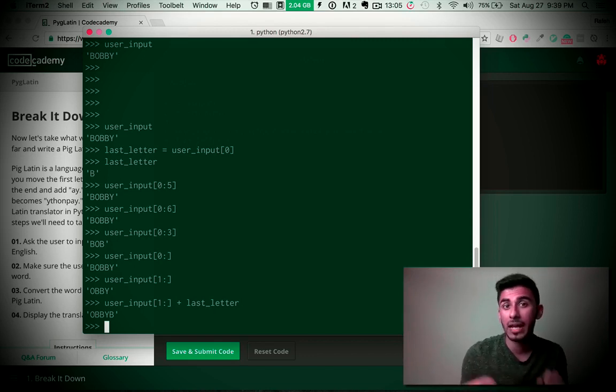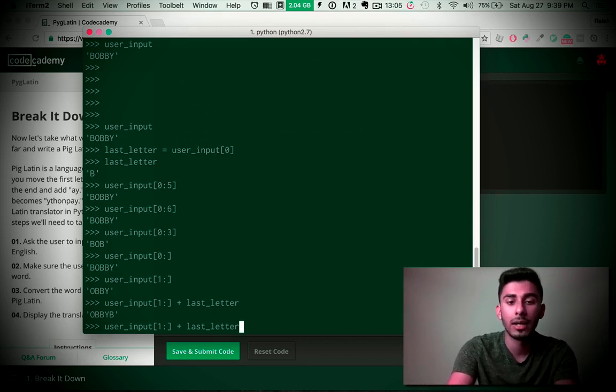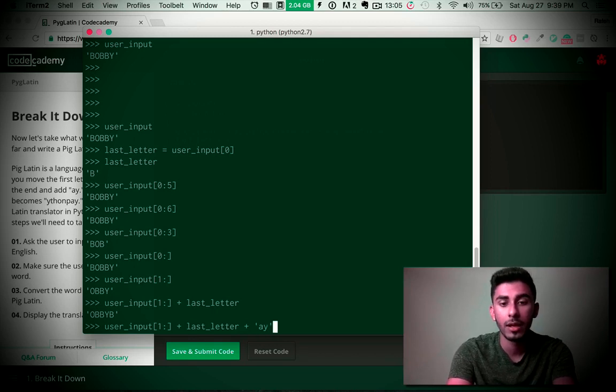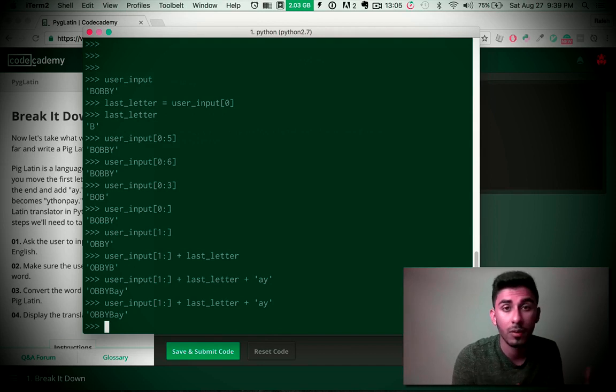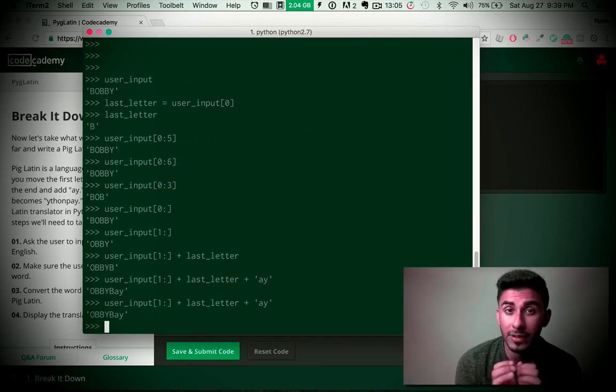Now all we need to do is just add an AY at the end. So I can simply go plus AY. And they want us to do that in short casing, so we'll do that in short casing. And that's really our algorithm. Now we just need to summarize our steps, and that's our algorithm for Pig Latin.